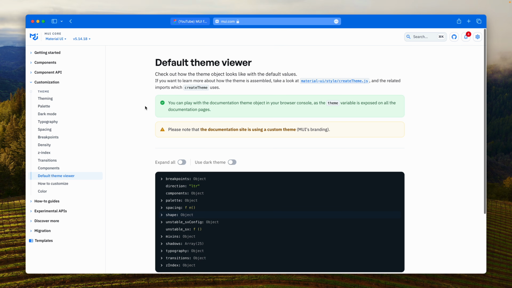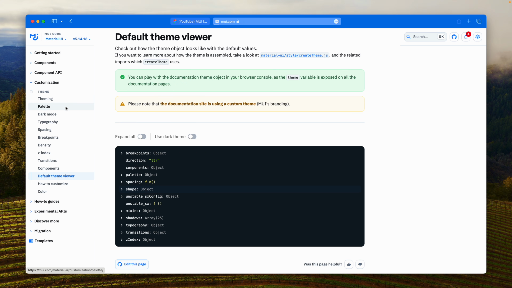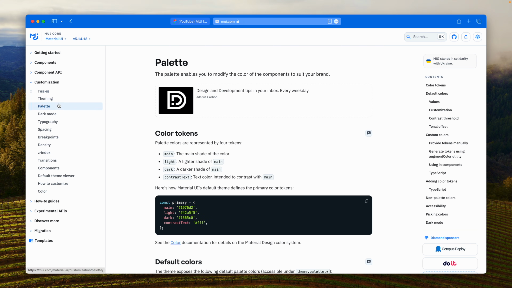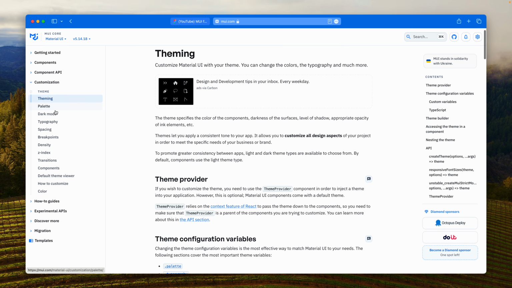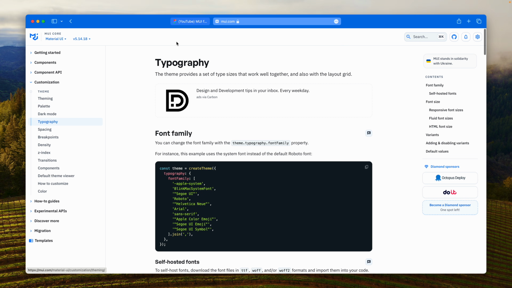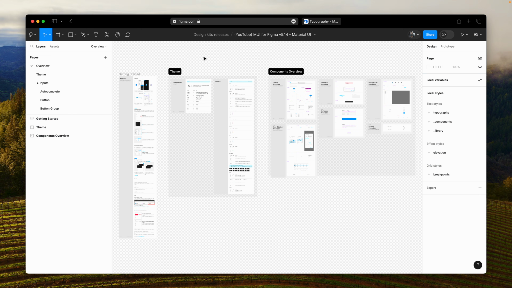If you had the opportunity to work with the MUI React library, you'll definitely appreciate the high level of customization options. We've made sure to reflect the same level of flexibility in our Figma version as well, ensuring you'll have all the necessary options you need to make the design truly your own.